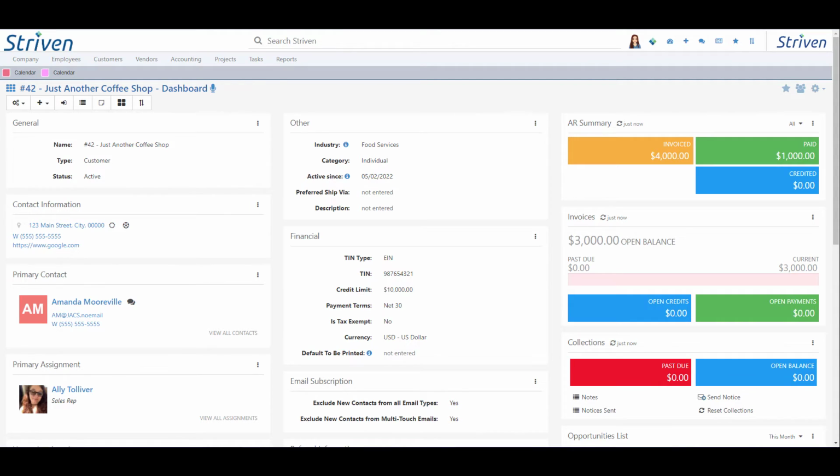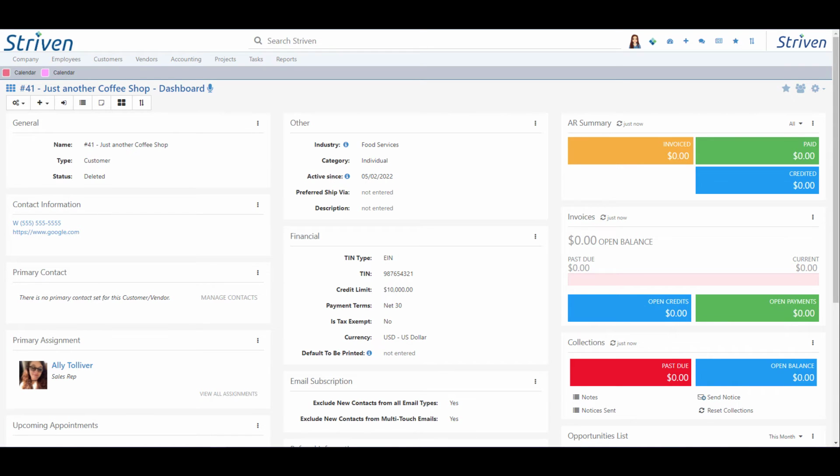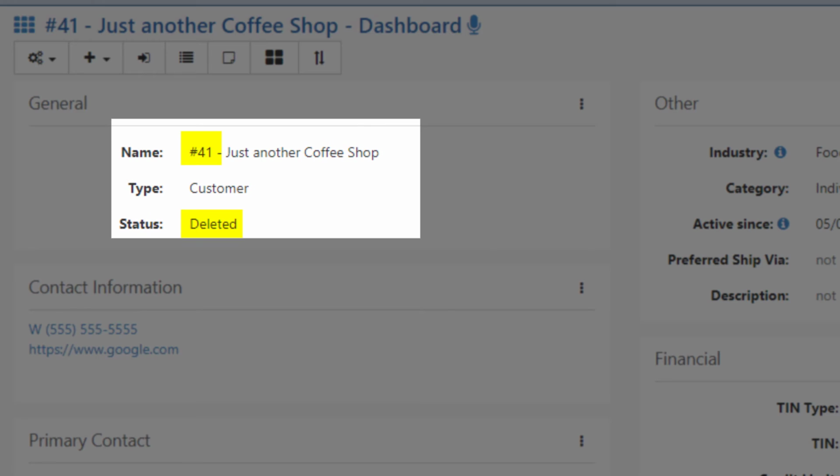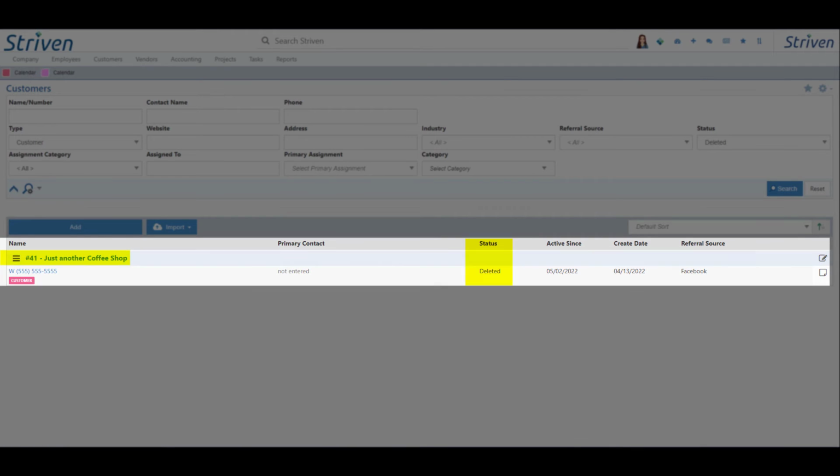Now, once the Merge button is clicked and the merge is complete, the To Record's dashboard will display with all the combined information that was transferred during the merge process. You'll also note that none of the primary designations were modified or added with the merge. The From record doesn't completely disappear, but it is marked as deleted in your system and can be viewed if you search for it using the Deleted Status filter on the Customer List search.